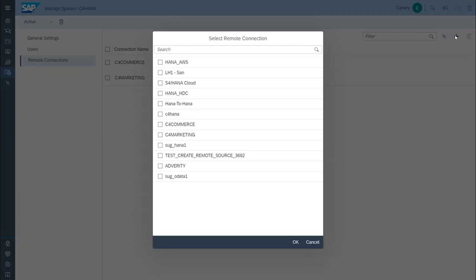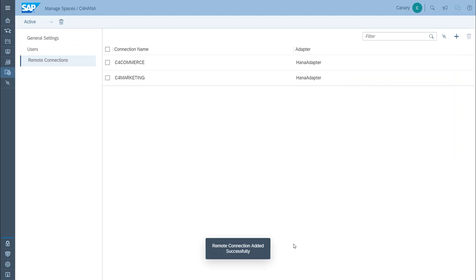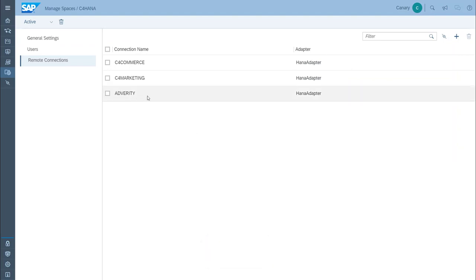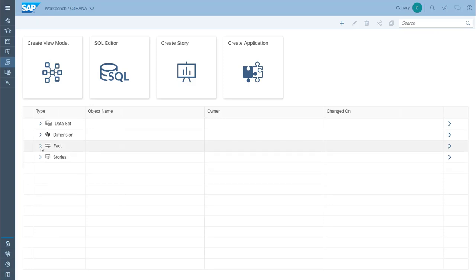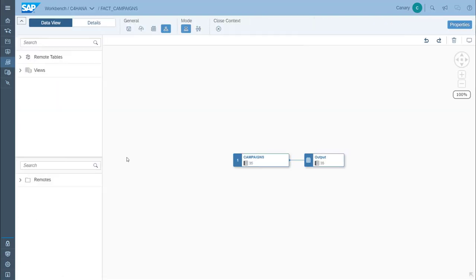And within the remote connection dialog, we're able to select the Adverity system, which is a partner of ours, to be connected to the C4HANA space. Once we're done, we're saving the configuration and switching back to the modeling environment. We're reusing the existing fact campaign semantic object and selecting the data view we previously created already, which has the campaign and the output node.